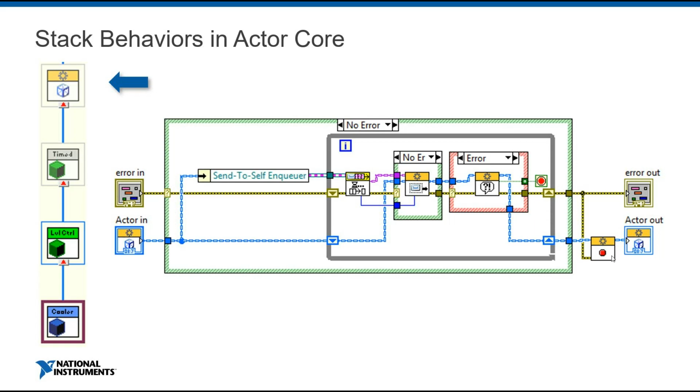That all comes with Actor Core, right? So that comes with the Actor Framework. You don't have to write that. That's already written. It's in actor.lvlib, Actor Core, right? Somewhere hidden down in there. And since the Actor Framework ships the library, you already have that on your computer.